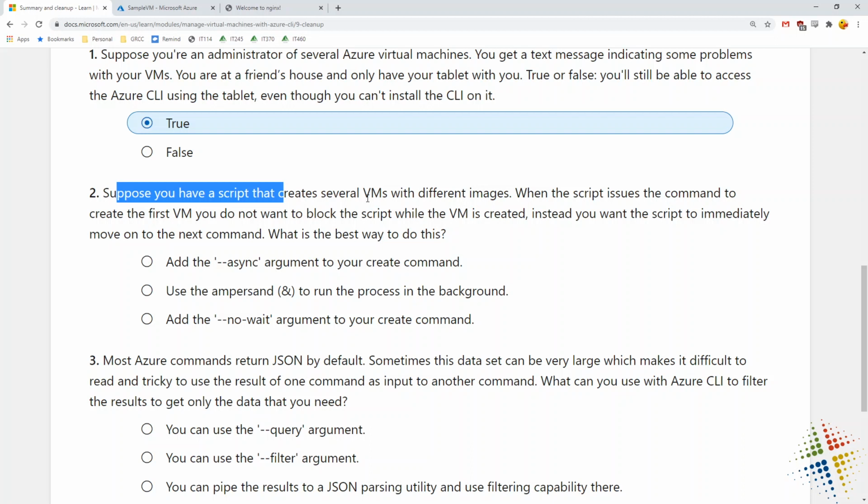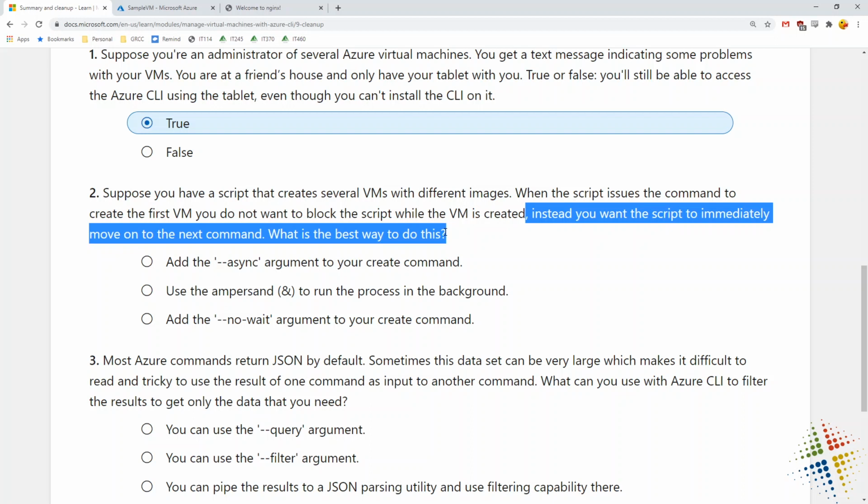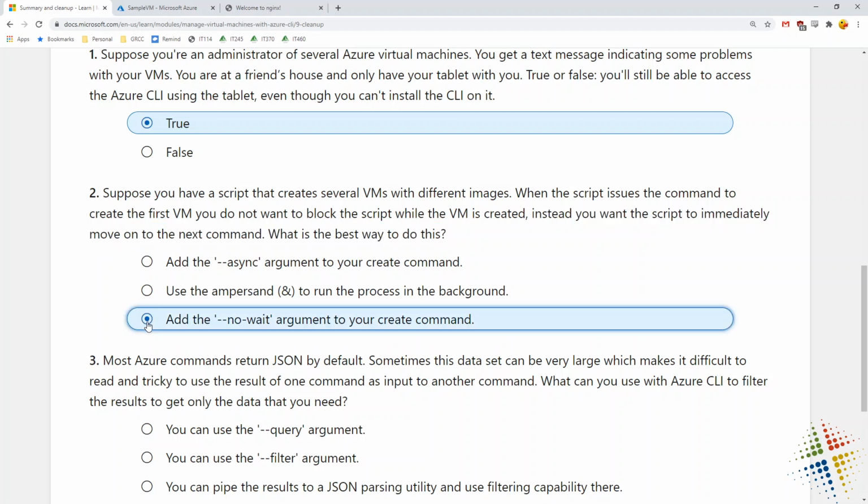Okay. So basically, there are multiple machines we want to create. We don't want everything to wait for the first one to be created before you get onto the second one. Instead, you want the script to immediately move on to the next command. What is the best way to do this? And here are our various options. We've got --async, use the ampersand to run it in the background, or use --no-wait. I'm going to go with the no-wait option.